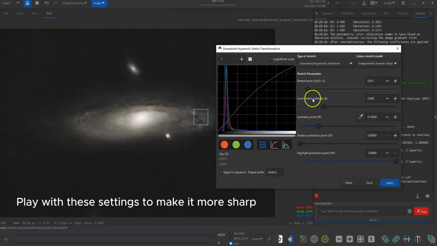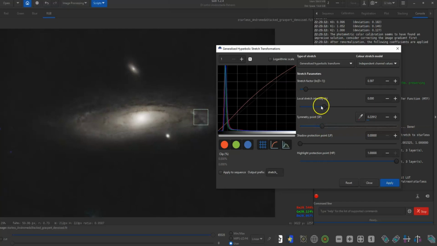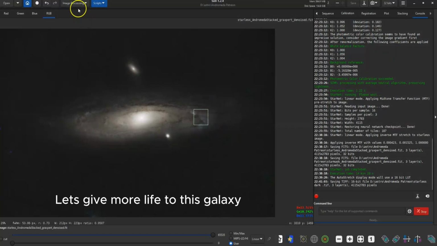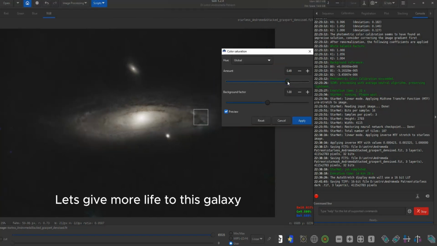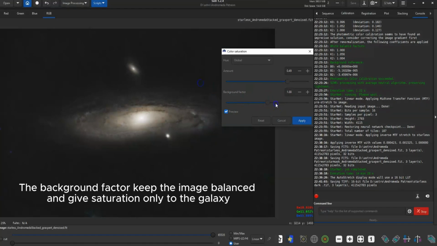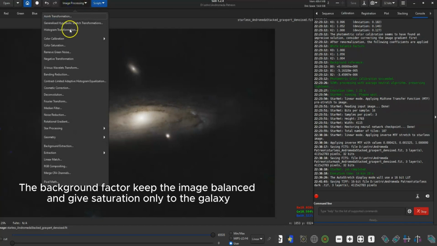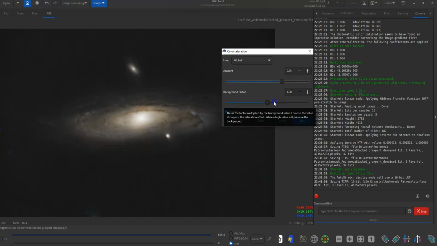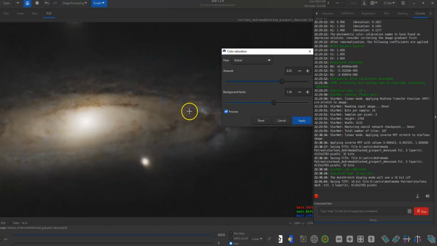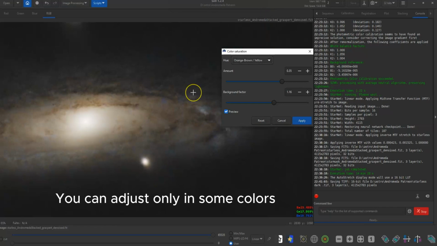Play with these settings to make it more sharp. Let's give more life to this galaxy. The background factor keeps the image balanced and gives saturation only to the galaxy. We can go for one more. You can adjust only some colors.